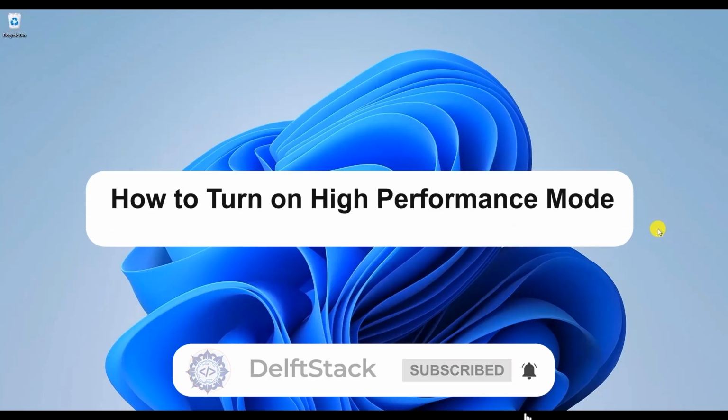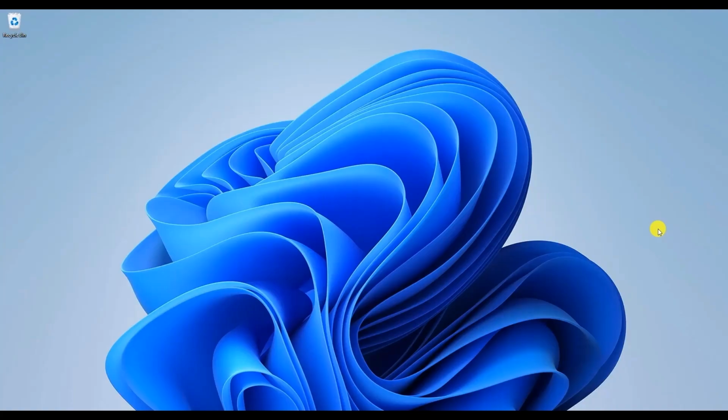In today's video, I'm going to show you how to turn on high performance mode on your Windows 11 computers. This mode can boost your system's performance when you need some extra power. Without wasting any more time, let's jump right in.